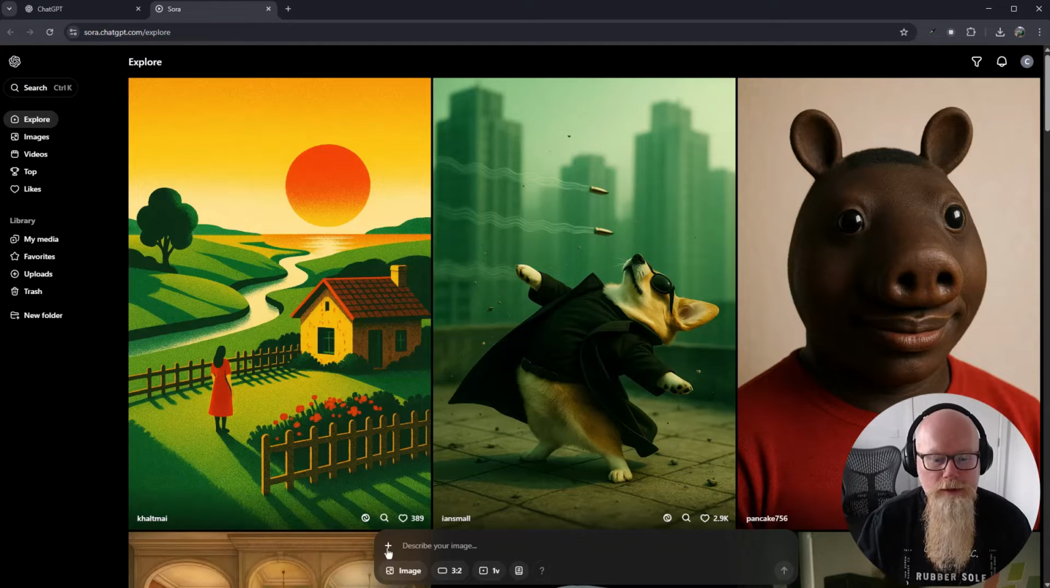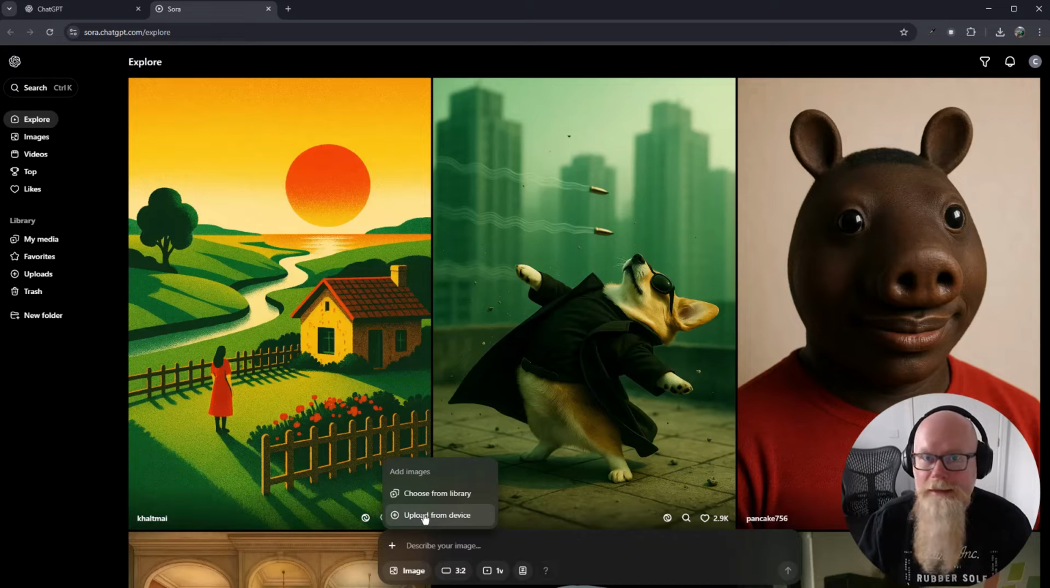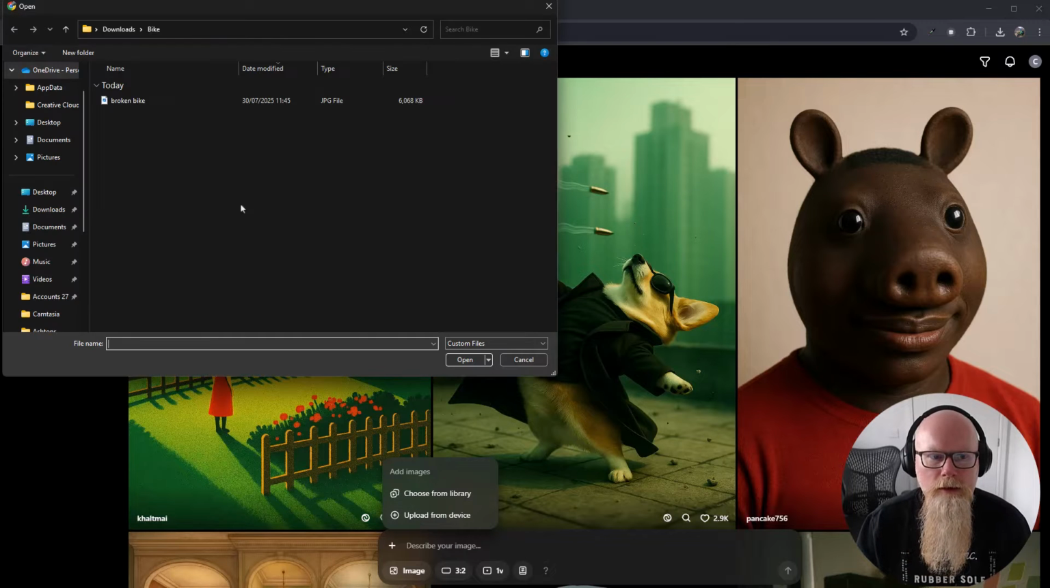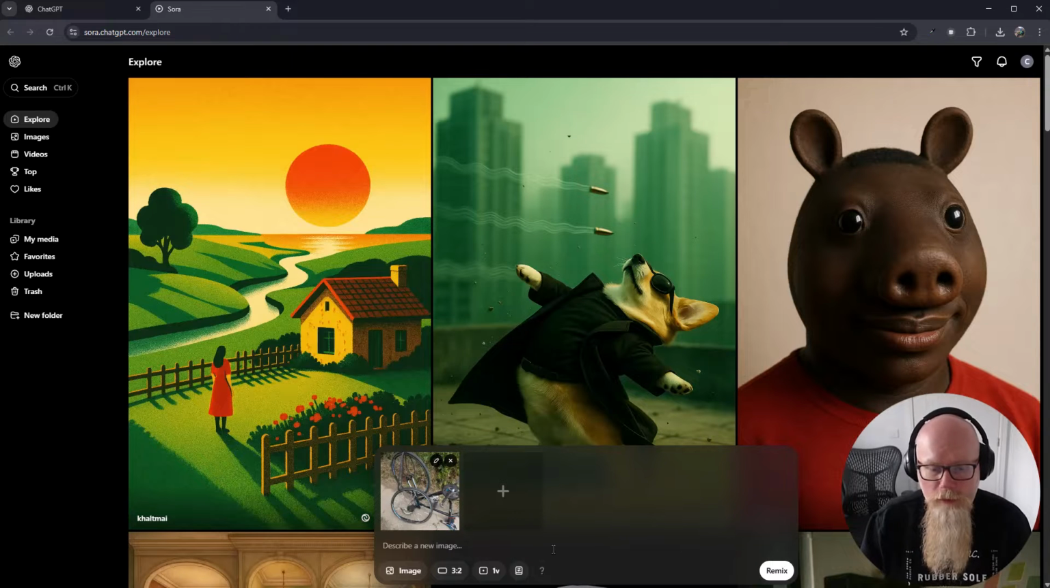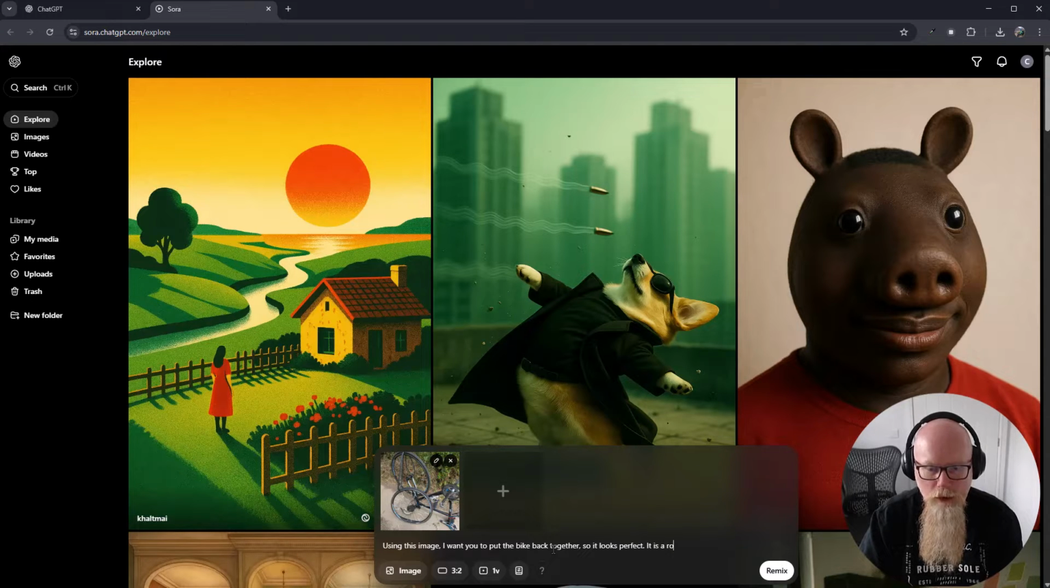If I click on this plus icon, I can upload from device an image I already have. And that's what I'm going to do because I'm going to make some changes to it. I'll choose this one here, which is an image of a broken bike. The bike's not broken, it's just got a puncture. You can see this image now being uploaded to Sora. So describe the new image. Using this image, I want you to put the bike back together so it looks perfect. It is a road bike.